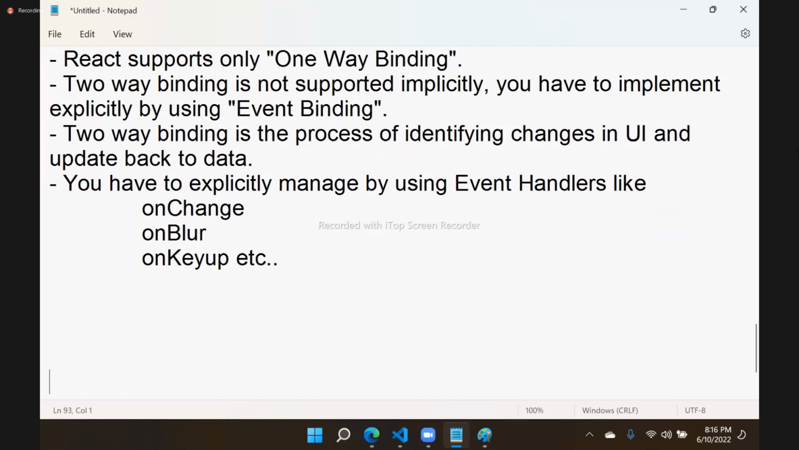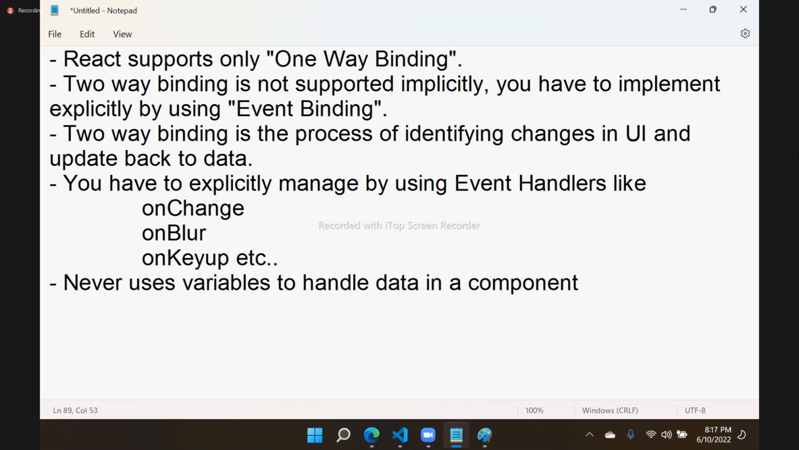One more point is there now. Never use variables to handle data in a component. Why should we not use variables to handle data? But all our examples till now were variables. Because I just wanted to show you general data binding, I used that. Never use variables to handle data in a component.